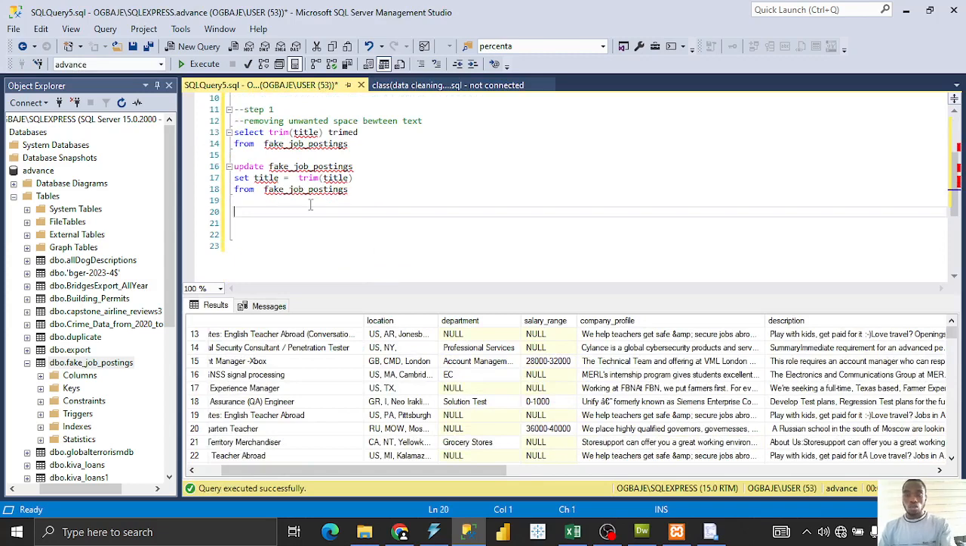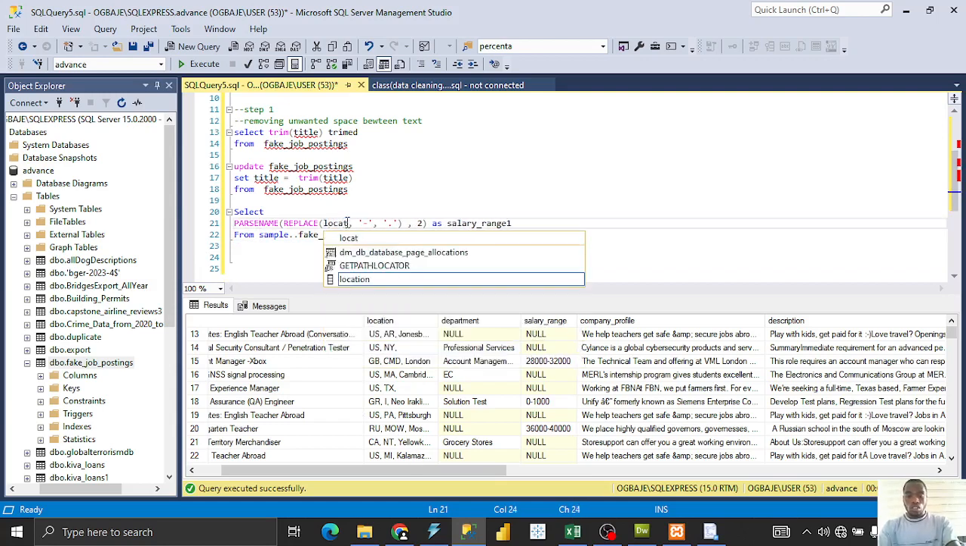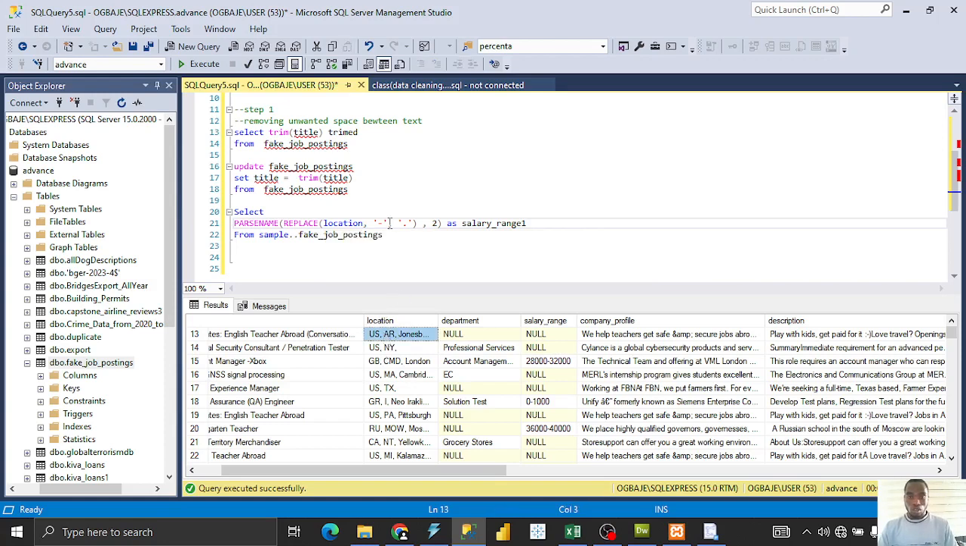It's possible that we want to analyze the location, but I want to work with this. So I just need this. I don't need this. So let's clear this space. I want to work with the location. So what is the delimiter? The delimiter is comma. The first comma. I want the first comma.